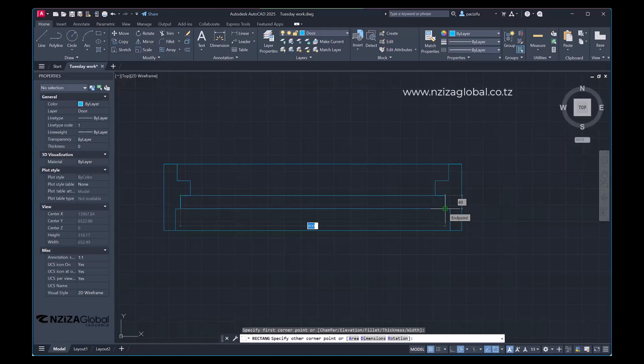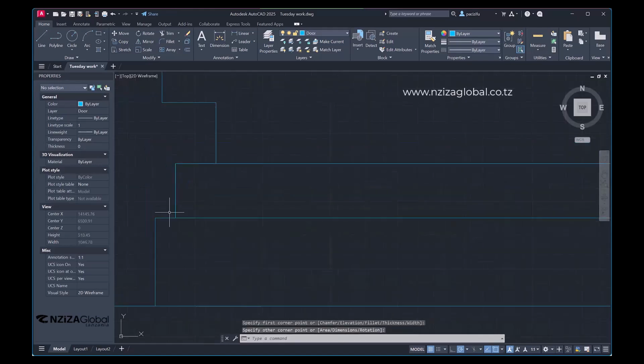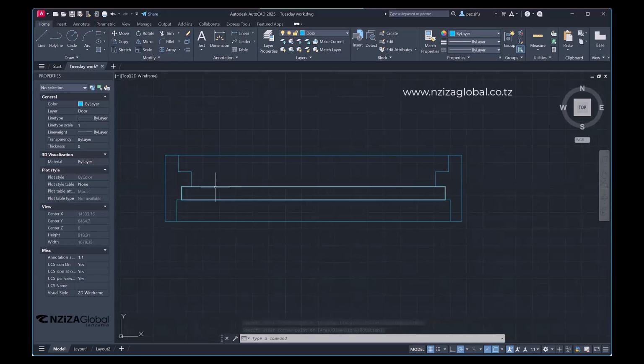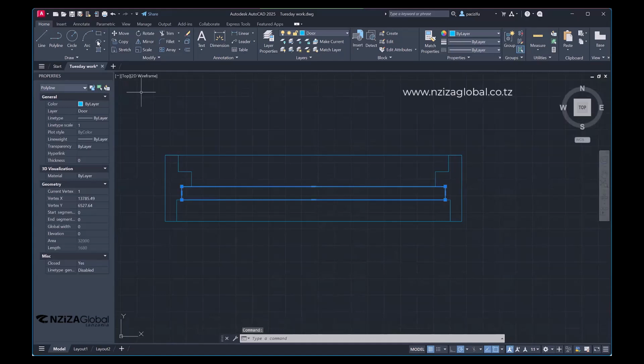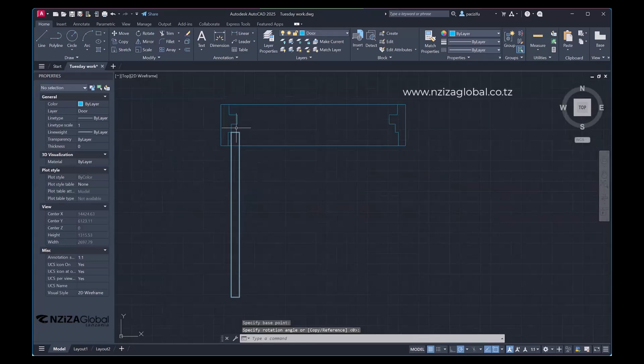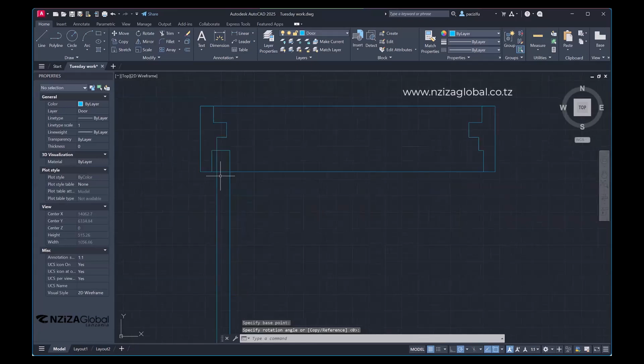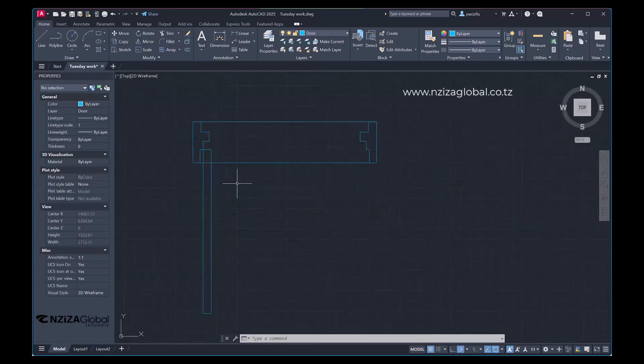After this, I'm going to draw another rectangle for the door shutter that will fit in this space. So now I can take this one and rotate it. I can use rotate. Then I'll rotate on this point where the hinge will be. I can rotate it like this. Now I want to draw another part, a circle, that will show the door opening.